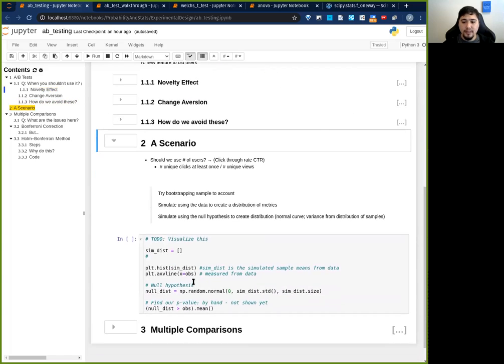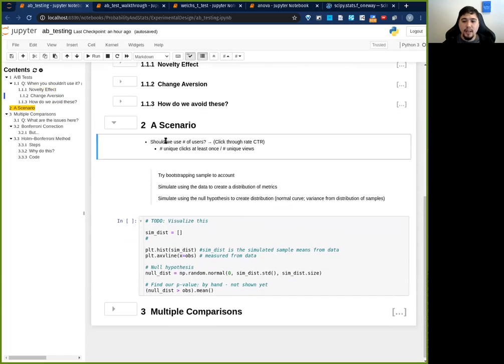All right. So here's a scenario. Imagine we have, should we use number of users? Sorry. Wow, Past Victor cannot write sometimes. All right, should we use number of users, click-through rate, CTR, number of unique clicks at least once, number of unique views? Okay, so what we want to do in this scenario is see if our users will click on this change in the format.